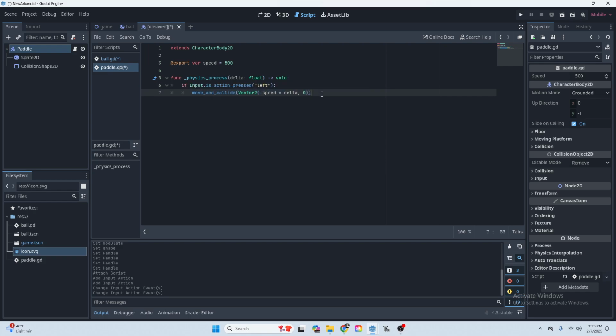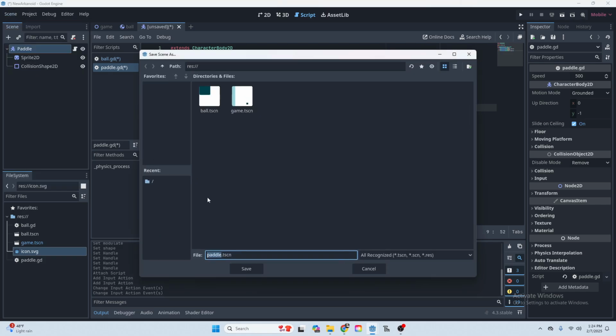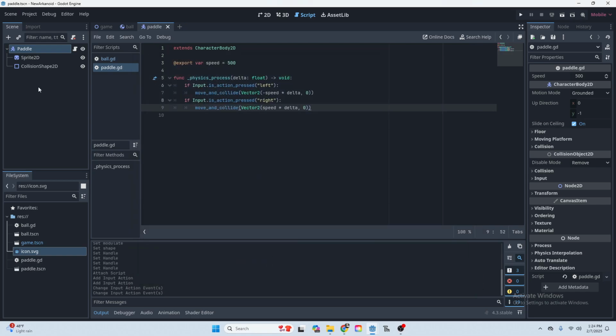And we'll do the same thing for moving right. So we'll change this to right, and we'll change this to positive speed. That's it. That's the whole script. So let's go ahead and save this scene so that we now have a paddle object.